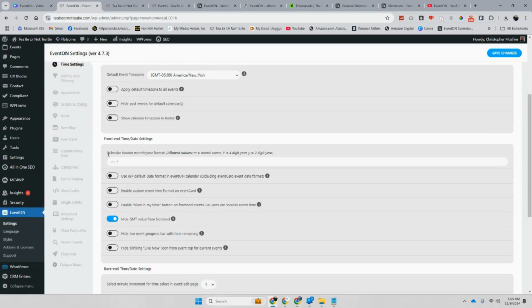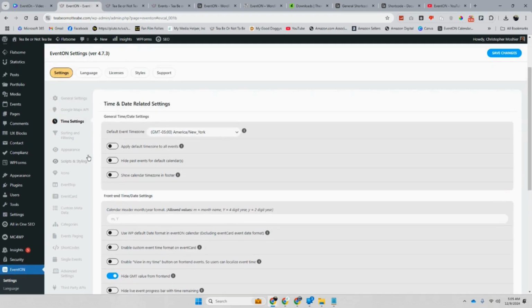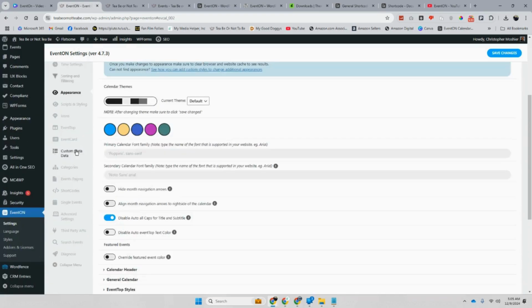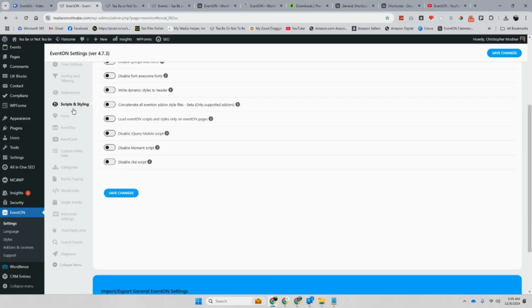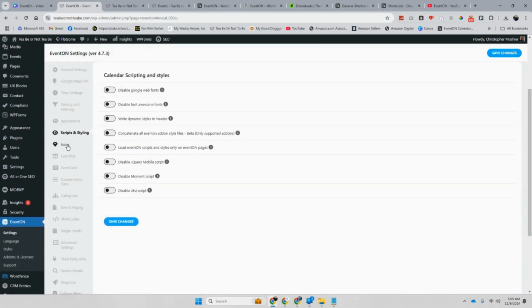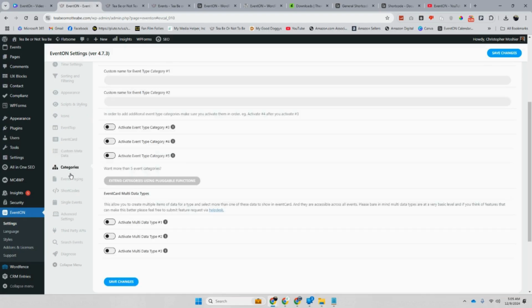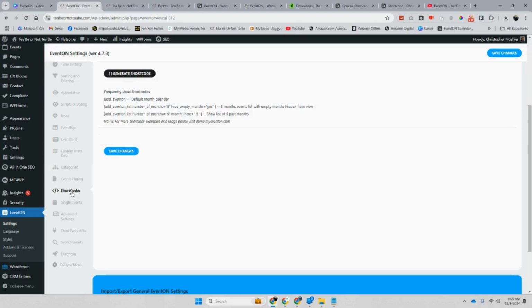Let's see, we got time settings. So right here, I hid the, what is that, GMT? What is it? Something mountain time. Let's see what else I hid. Here's the appearance. I disabled all caps, the subtitle, just because that was annoying. Excuse me. I'll just go through the settings that I did. I didn't really change too much.